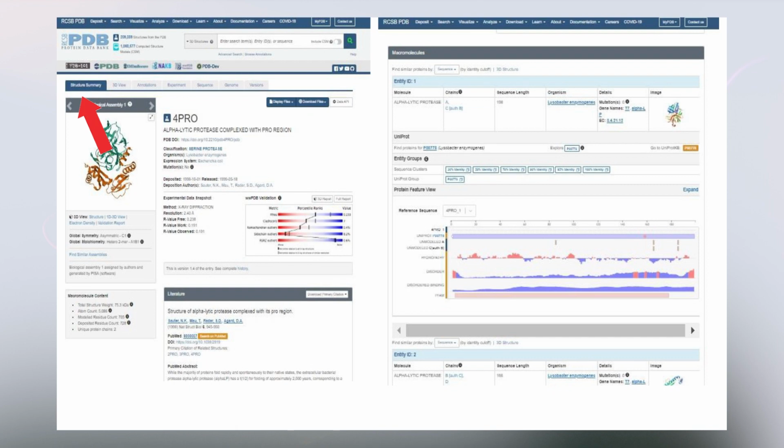Deposit date of the query protein is 1st October 1998 and the release date is 18 May 1999. Then it provides the names of the authors who have submitted the protein to the PDB, and then this is the experimental data.